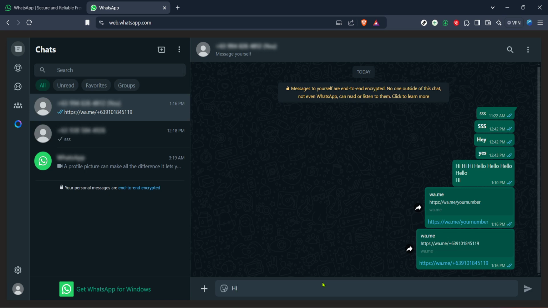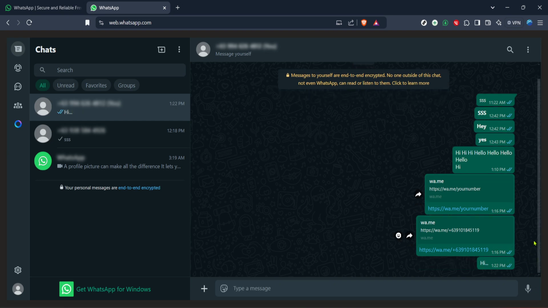Here's where the magic happens. Sending your message. Once you've finished typing, instead of looking around for a send button, you simply press the enter key on your keyboard. That's right, pressing enter will immediately send your message to the selected contact. This handy shortcut eliminates the need for mouse clicks and can speed up your messaging, making your conversation flow more naturally.